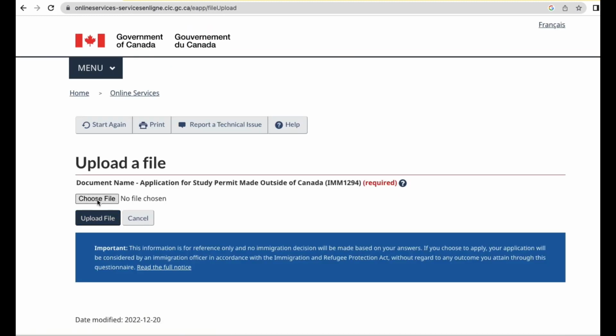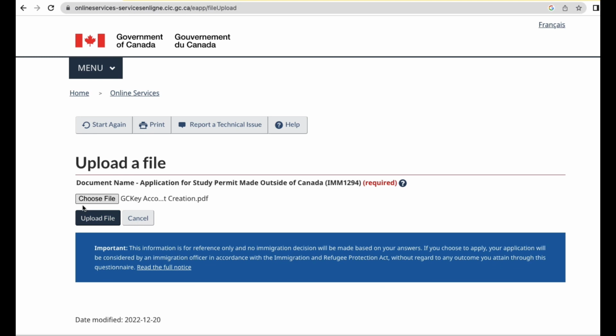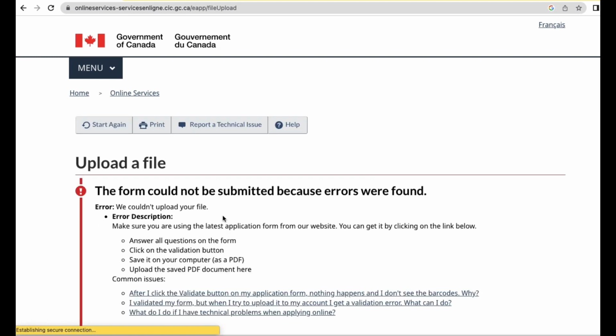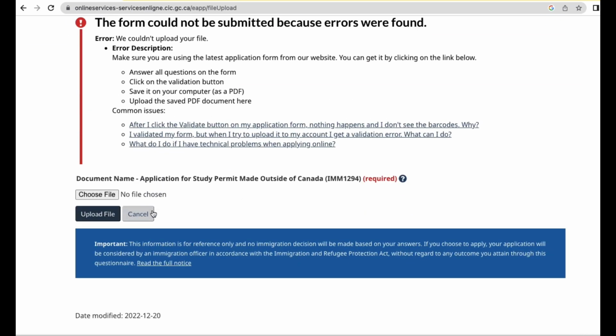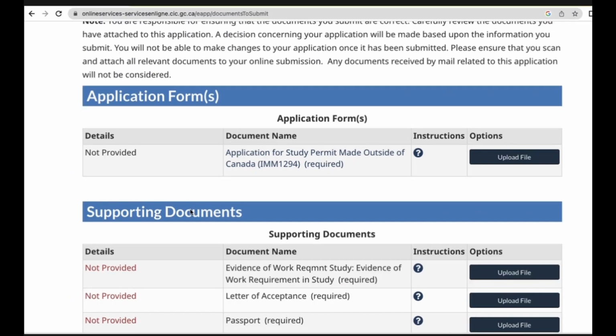How to upload a file: click on upload file, choose file name, and then in this case I'm just making up a form here, so I would go upload file. So if you're uploading the right IMM form, then you wouldn't get an error. Okay, so these are the application forms that you have to upload.